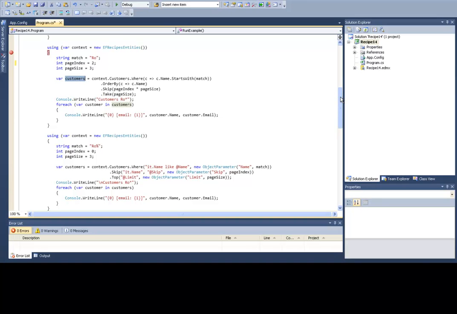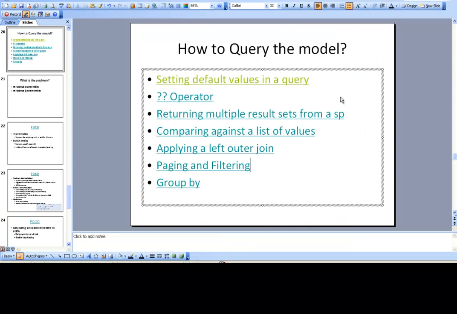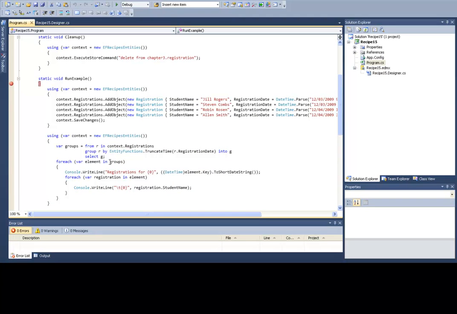Okay, next example that we will look at is how can we apply the group by in LINQ. So let's have a look. Okay, group by is easy. We say select from registrations, context.registration. You apply group on registration date.